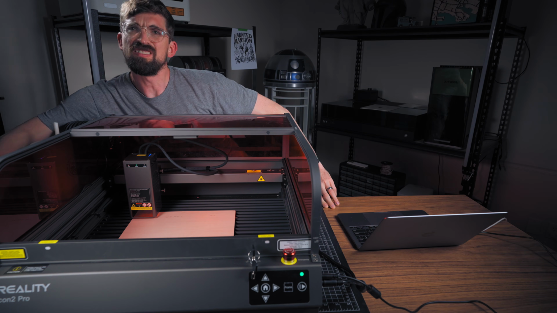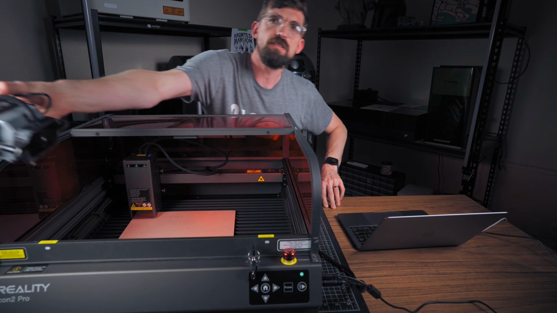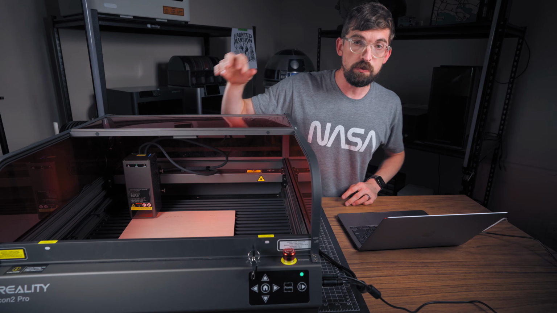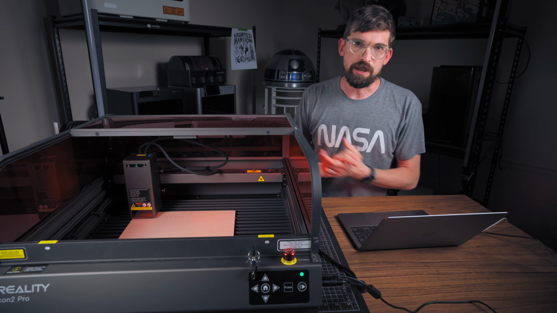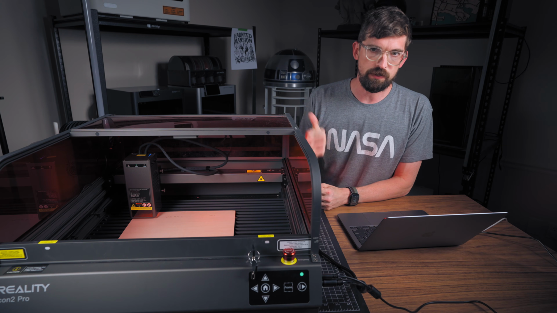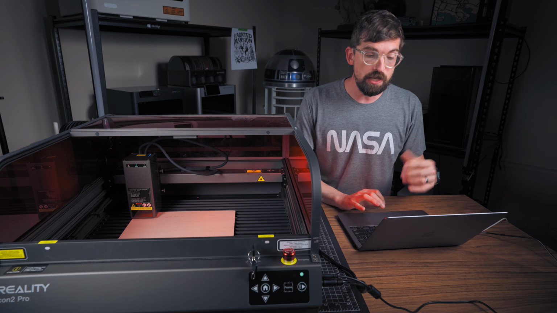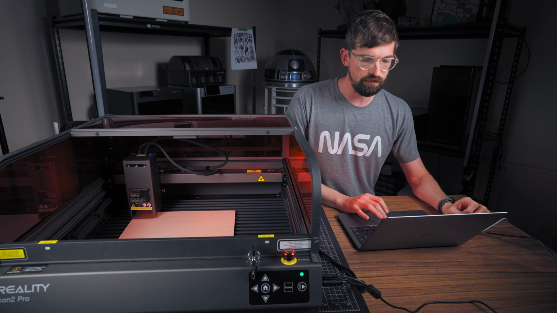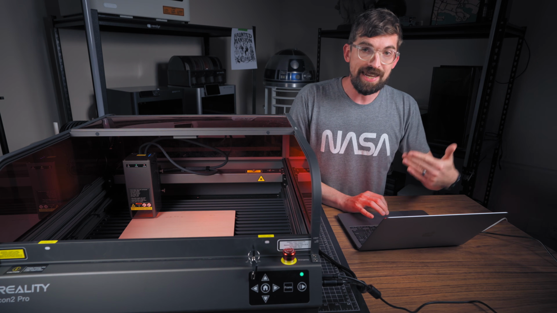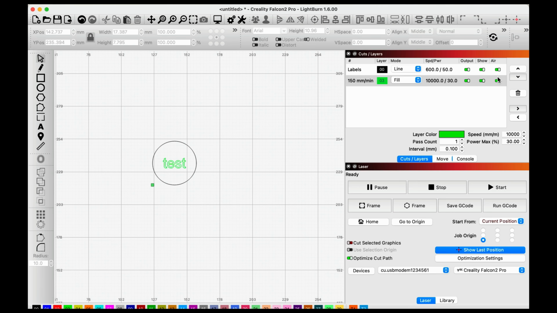So I've got, let's see if it's in the camera, an air compressor right here, and that is plugged directly into the machine. Sometimes with these diode machines, that's gonna be completely separate, so you can turn it off and on just yourself, but you do have that ability to do it inside of Lightburn as well. A lot of times with engraves, you're gonna get a nicer engrave if you don't have the air assist on. So I'm actually gonna turn it off right there.